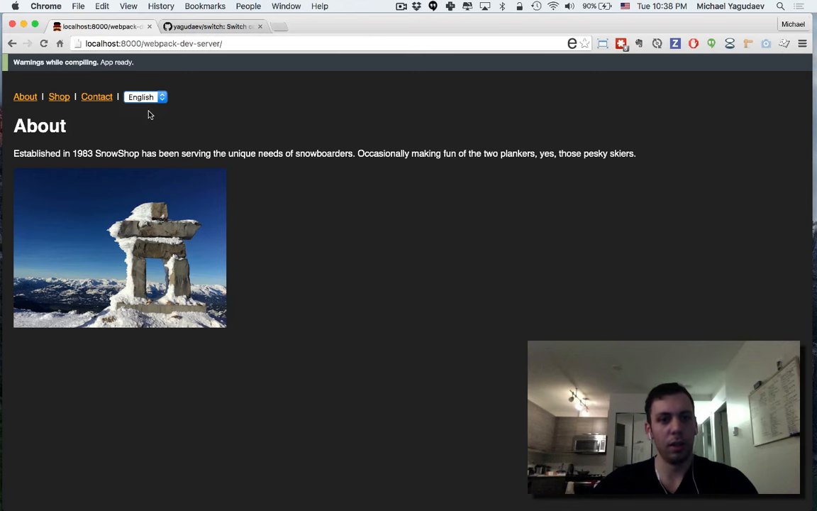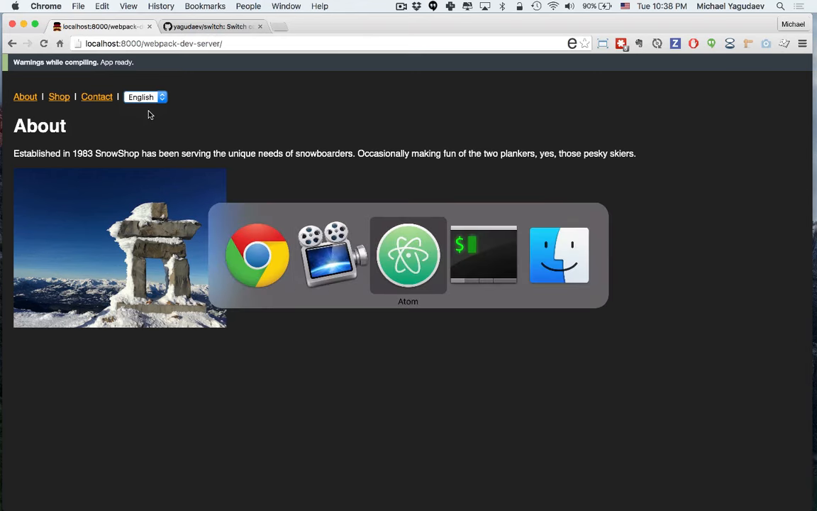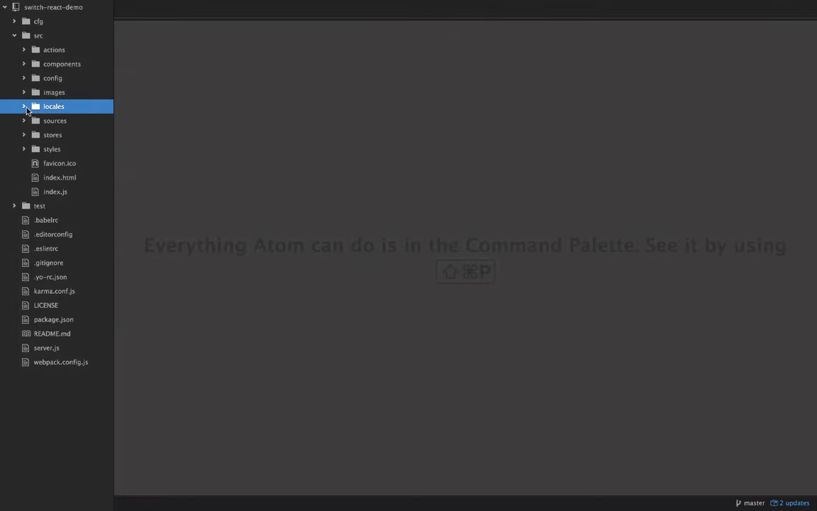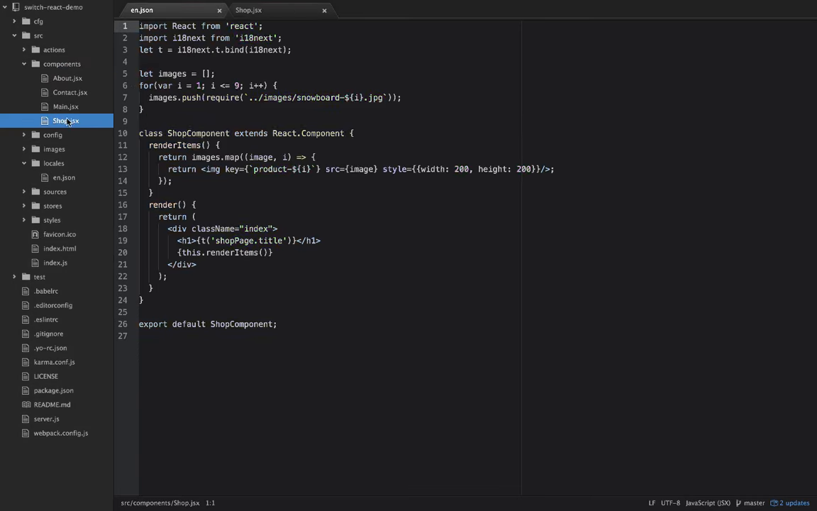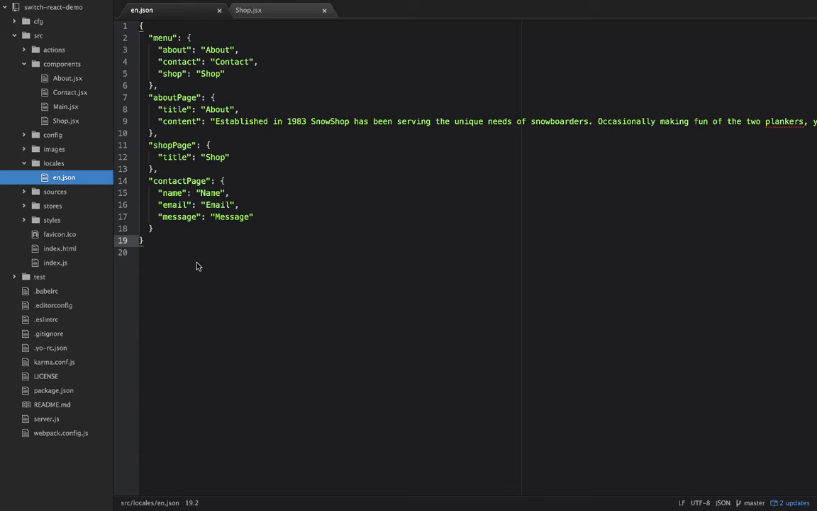So normally, in order to maintain different languages, what we would do is we would keep each language inside of a key value pair file like so, in a JSON file, and inside of our templates, in my case, in my components, we would just reference those keys like so. So this all works quite well.